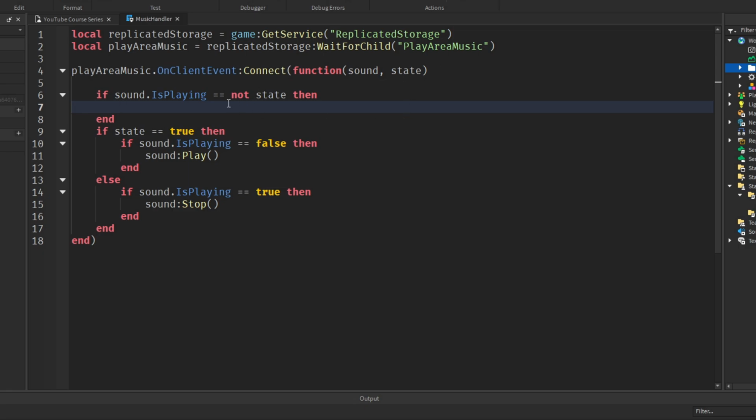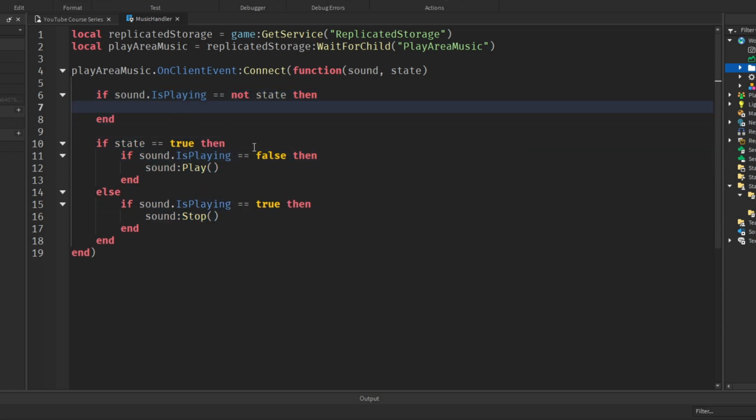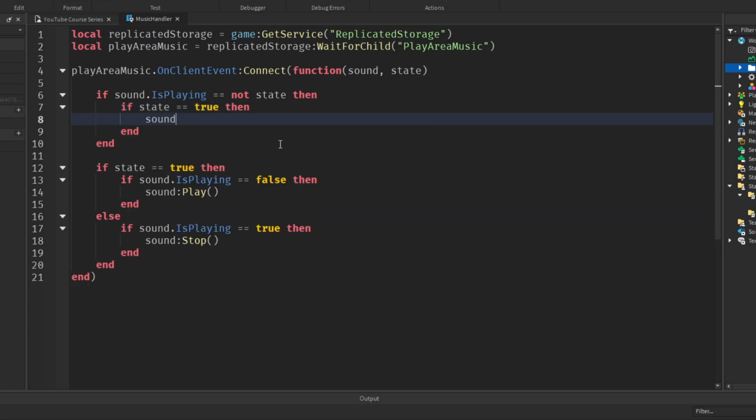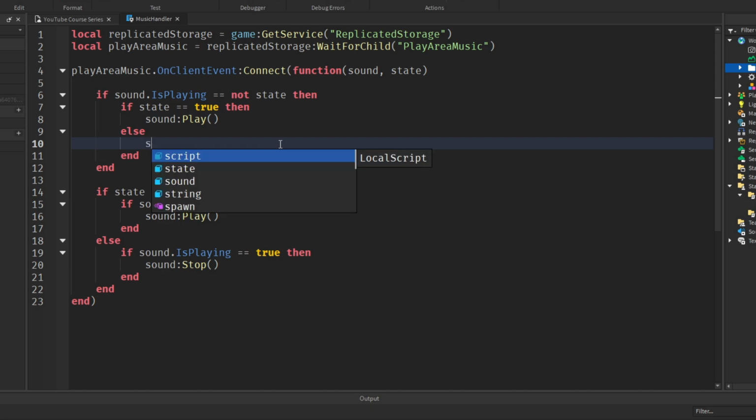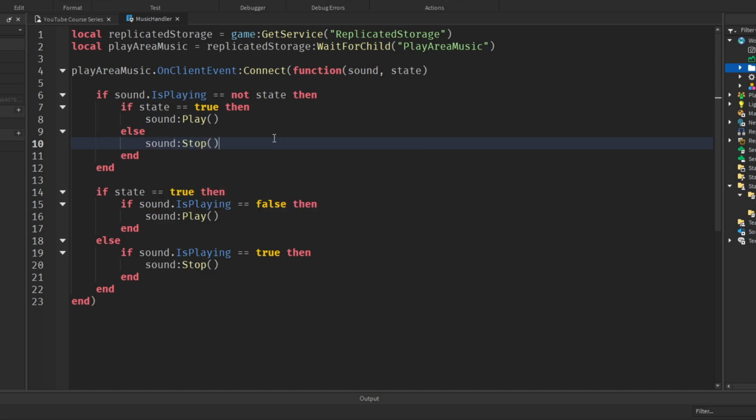So if state is true, then not state will be false. So if the sound is playing is the opposite of the state, which is the pattern we've got going here, then we want to decide whether we want to play or stop the sound. So then I can just say if state is true, then sound play, else sound stop. And I know this doesn't look like much difference, but it is. Here you see we've got 9 lines. And here we've got 7 lines. So we have saved 2 lines. We've saved both of these if statements here. So it just neatens it up a tiny bit.